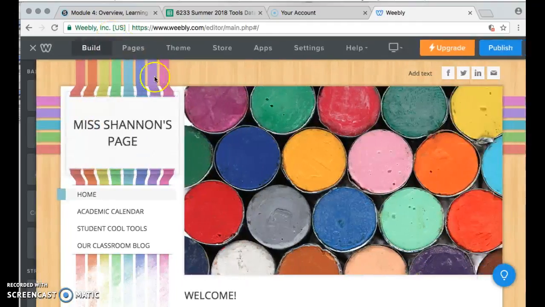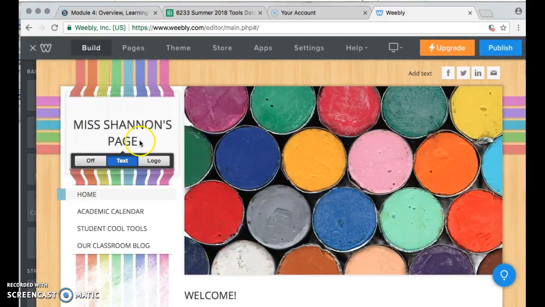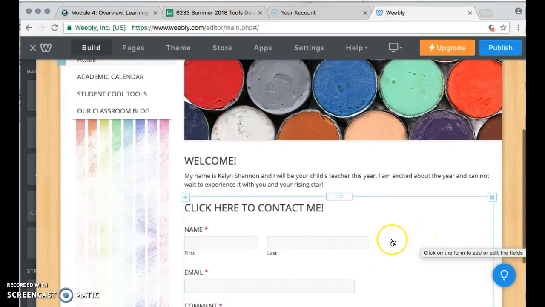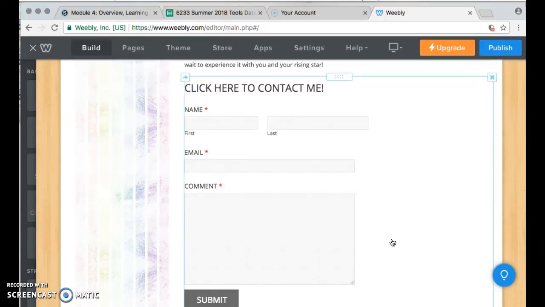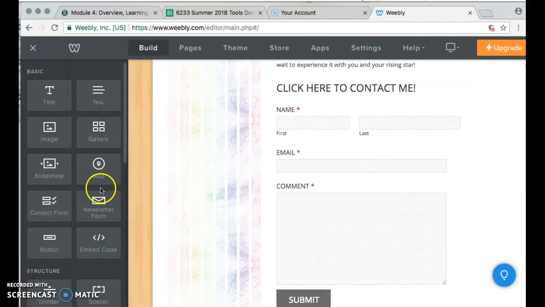You can build it here. You can change your title, text. You can add new images. You can see I put a little welcome. This is what people will first see when they click on my website, and then you can also fill out the contact. I chose to do that so that way if anybody needed to contact me, they could.